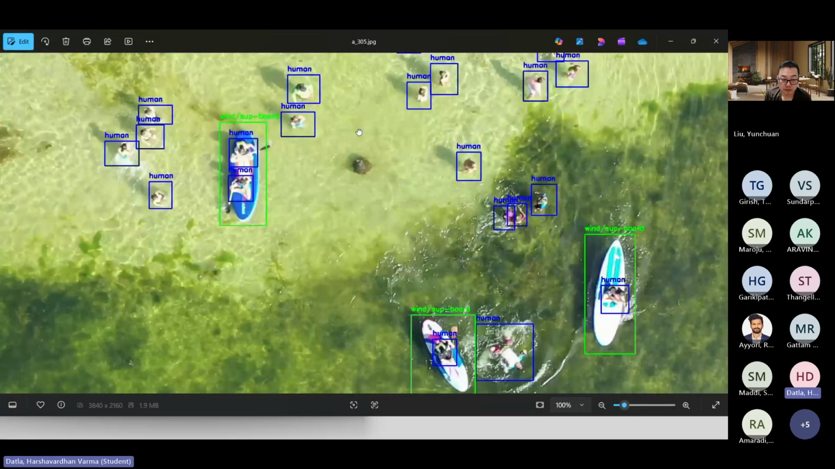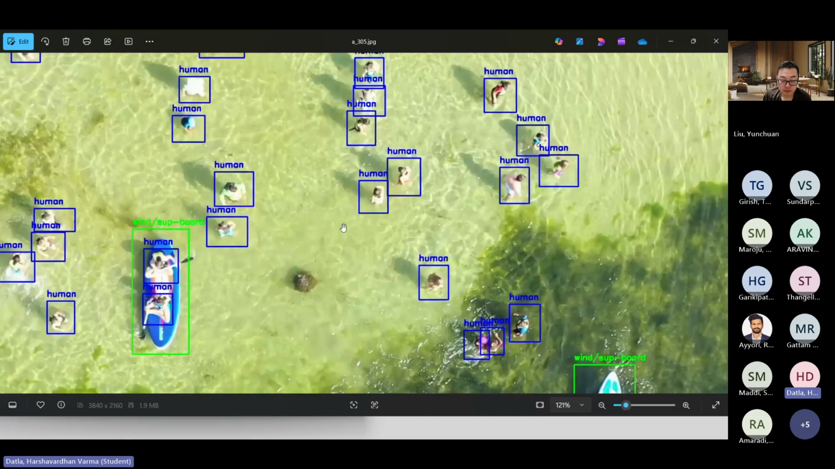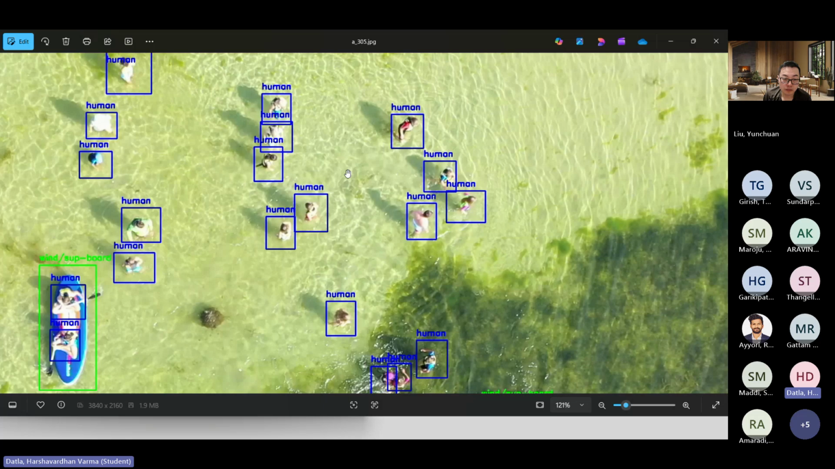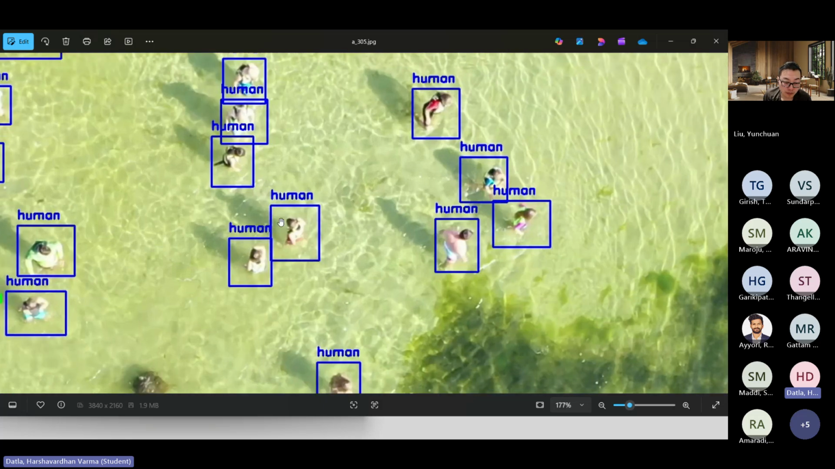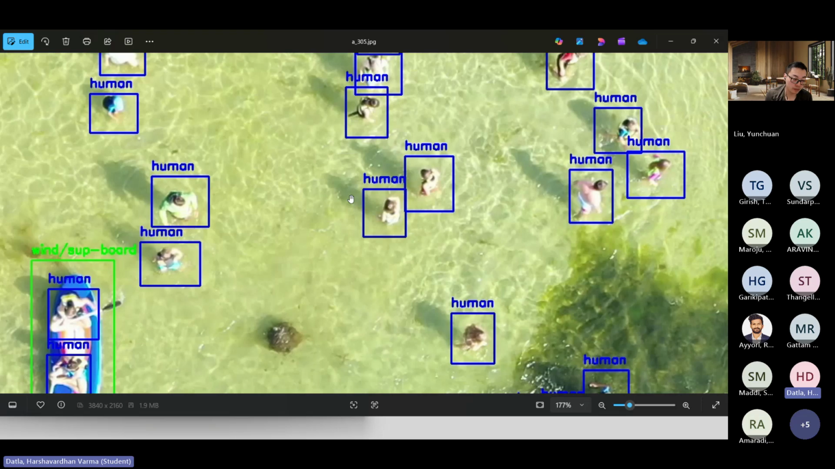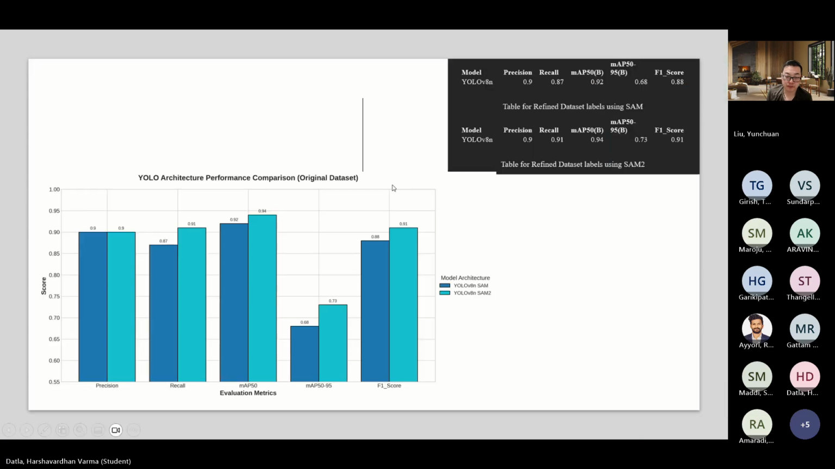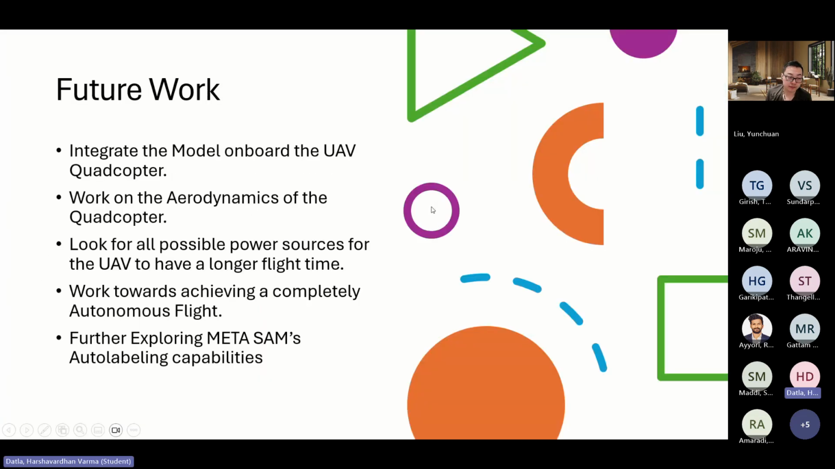Yes, so these are the initial labels that we got from the data set itself. As you can see, there is a lot more background noise involved in these original labels, which would prevent the model from detecting the objects accurately, with all of the background noise in the bounding box.